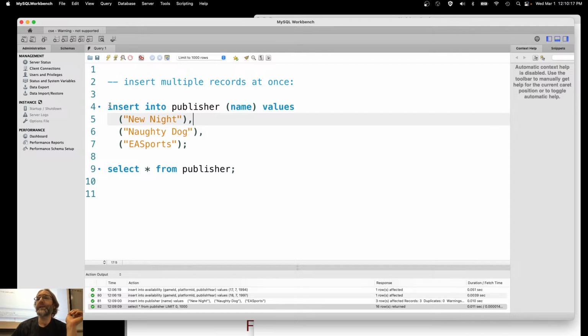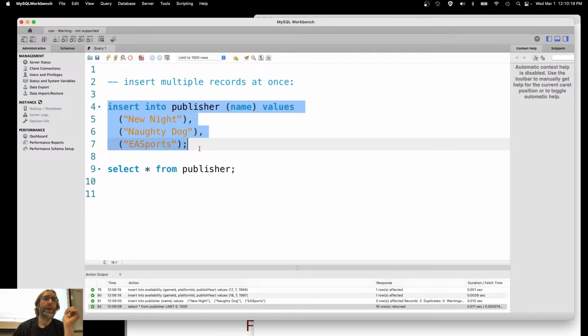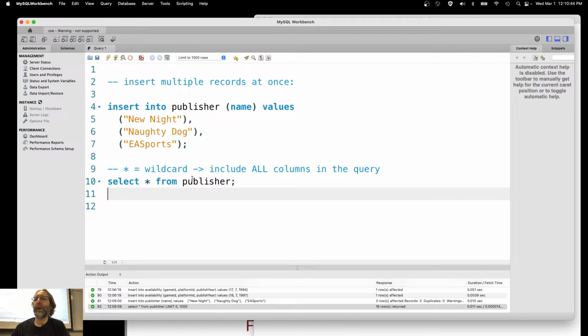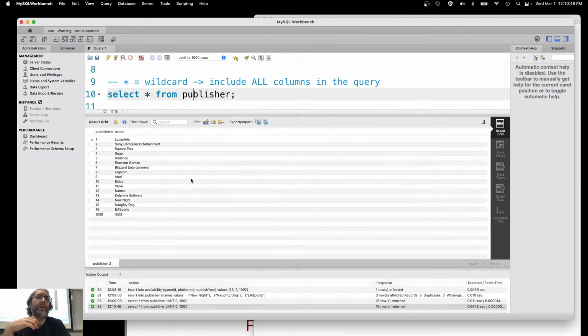And this is a declarative style programming language, where we're declaring insert into publisher these values, right? Select everything from the publisher. This star here is called a wildcard. It means include all columns in the query. That's where we'll start on Friday. Otherwise, it's bad practice to do that generally. But since I'm just in an IDE here, it's perfectly fine.